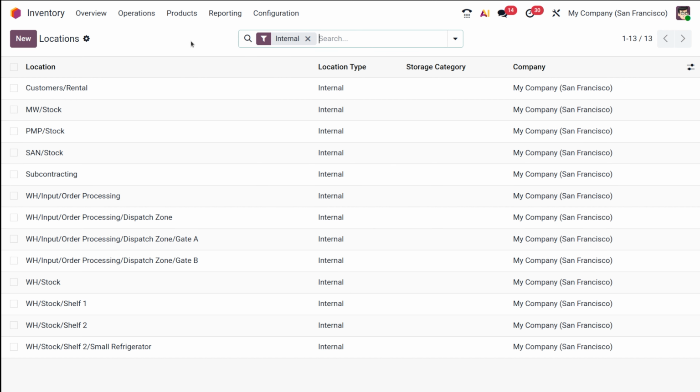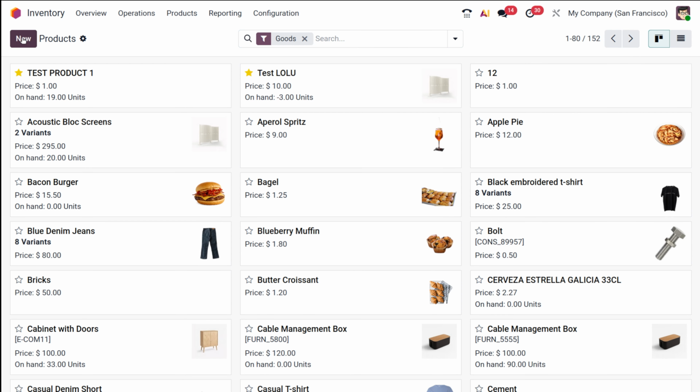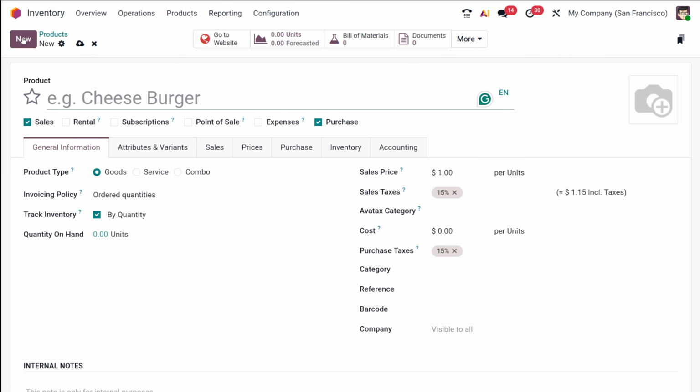Right now you've created a warehouse, and you know what locations are. Now let's go to the products, the main part of inventory. Go to products and let's create a new product. Let the name of the product be laptop. Make sure the product type is goods. So the product type is goods.